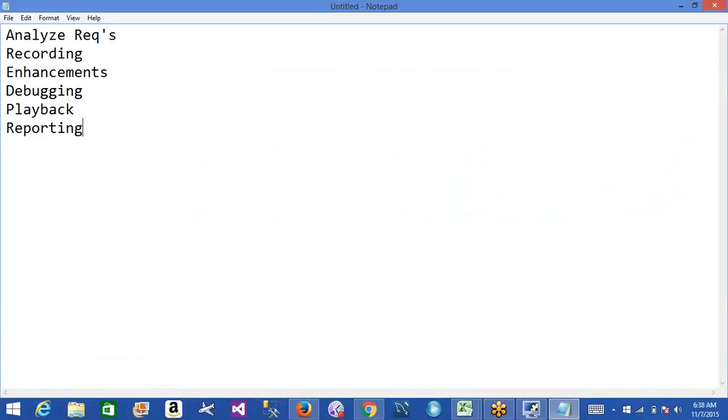Then enhancement. Whenever you perform recording, we are writing the script in a very basic manner, meaning we never use any advanced concepts like data parameterization. Do we refer to the test case expected result, right?